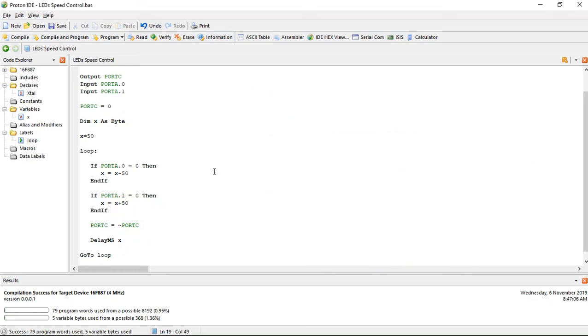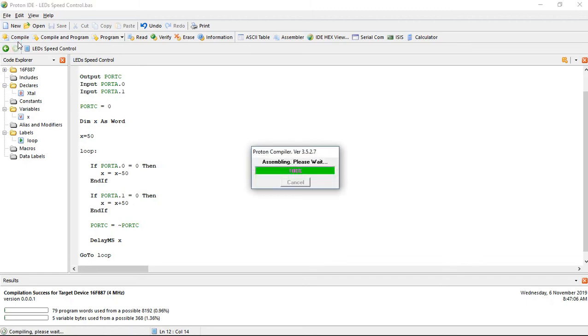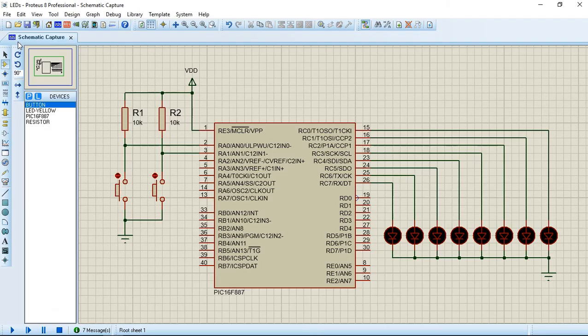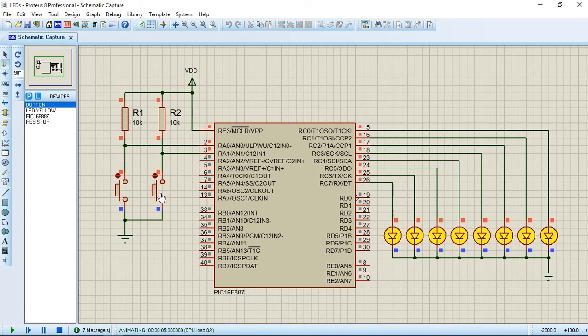To solve this problem, we should use a bigger variable which can hold more values than 255. So we should use word. Word can hold up to approximately 65,000 values. So this problem will not occur now. As you can see, the speed is decreasing and decreasing. So this problem is solved, but this program is not a perfect program.